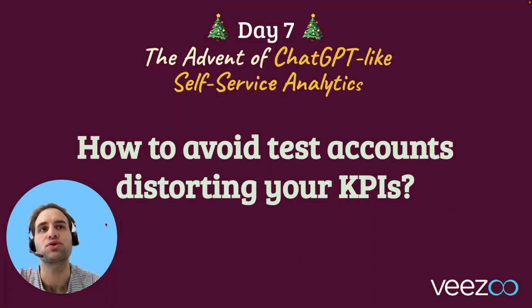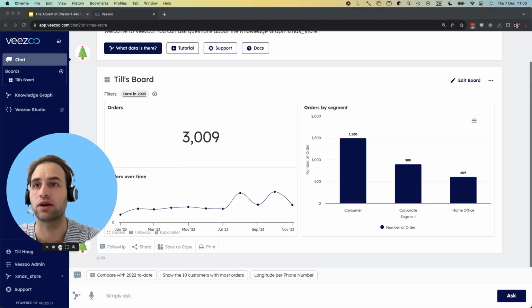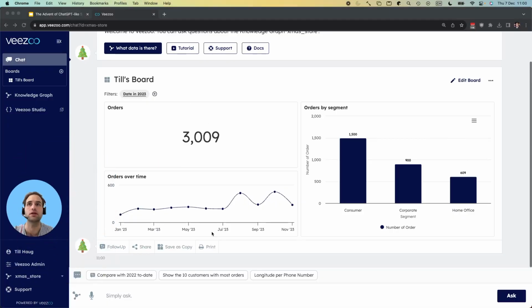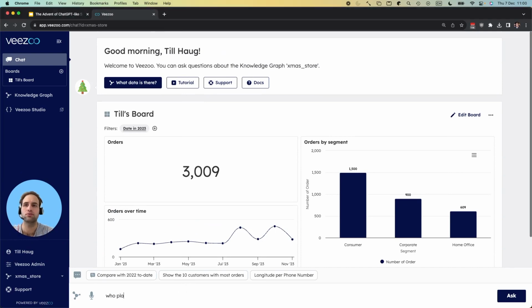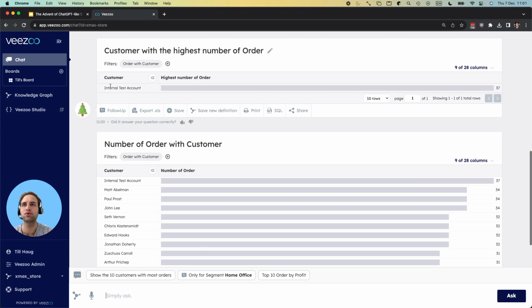So today I want to show you how to avoid test accounts distorting your KPIs. If I go back here to Veezoo and the setup that we've done in the previous days, if I ask who placed most orders, we actually see that most of the orders came from the internal test account, who over the whole years or data set placed 37 orders.